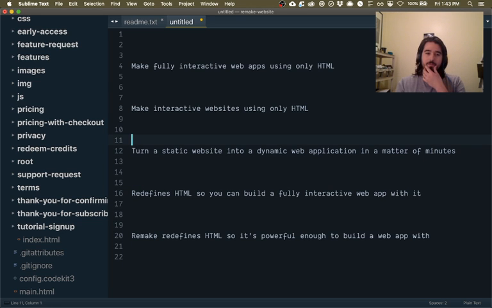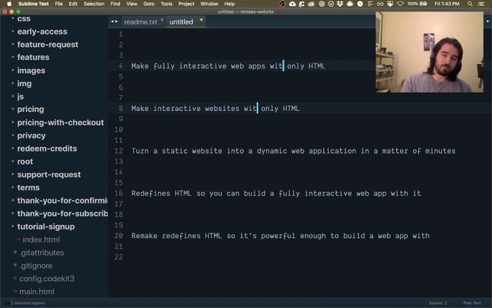Okay, so now we have 5 options. We're not any closer. Let me just read through them. Make fully interactive web apps using only HTML. Maybe we'll replace these with. Whatever. Okay, make interactive websites using only HTML. It's kind of nice. But the only, I guess, yeah, I get that.